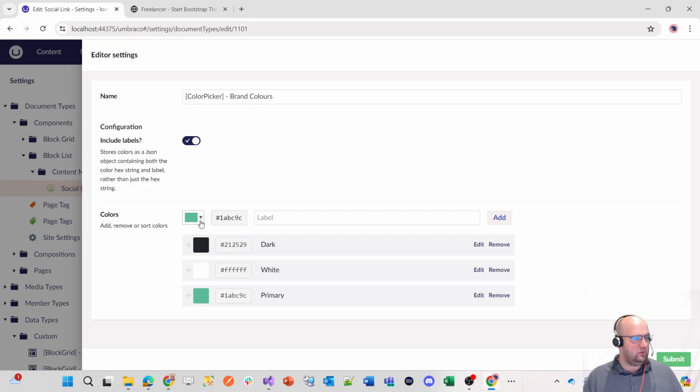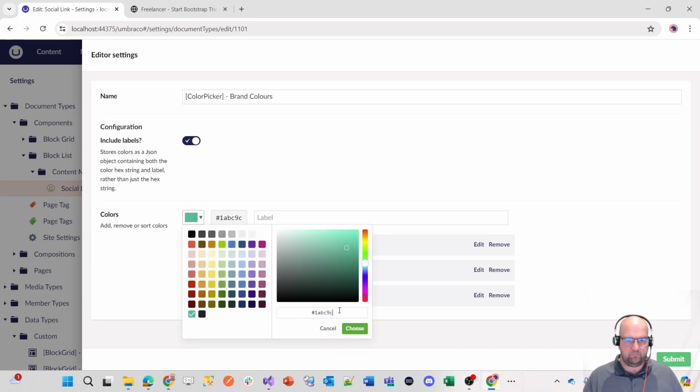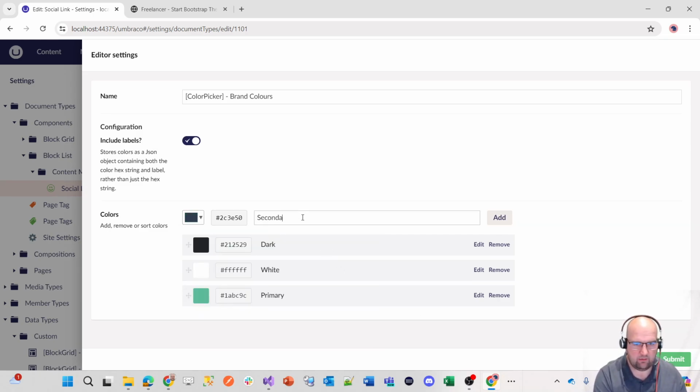Then we're going to do another one called secondary. So again, the point of this was so that we've got some predefined colors. If you wanted to, you could do what we did earlier on, where you just have that color wheel or that picker that just picks the color. You could do that, but I'm just showing you how to use a set of colors that are predefined. Maybe you're working for a client and they've got certain brand colors that they can only use on their site. This is ideal for that. So we'll do #2C3E50. Call this secondary.